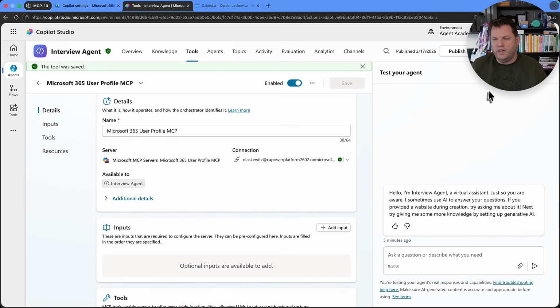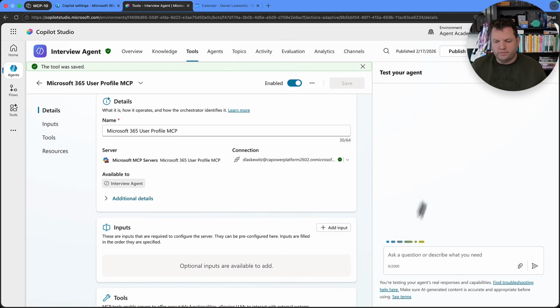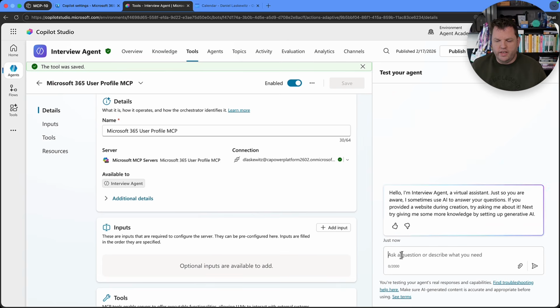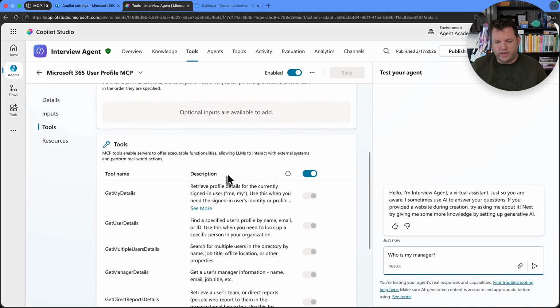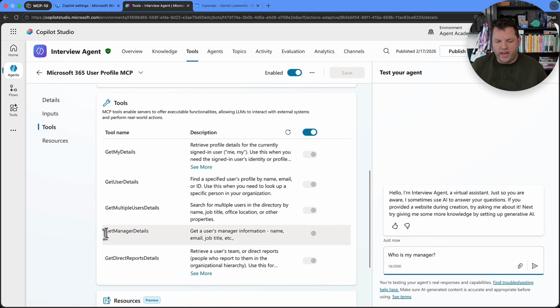For now, we're going to start a new test session. And what I'm going to do here is ask a question: who is my manager? And as you can see in the tools, we have a tool here called Get Manager Details, so it should be able to figure that out.